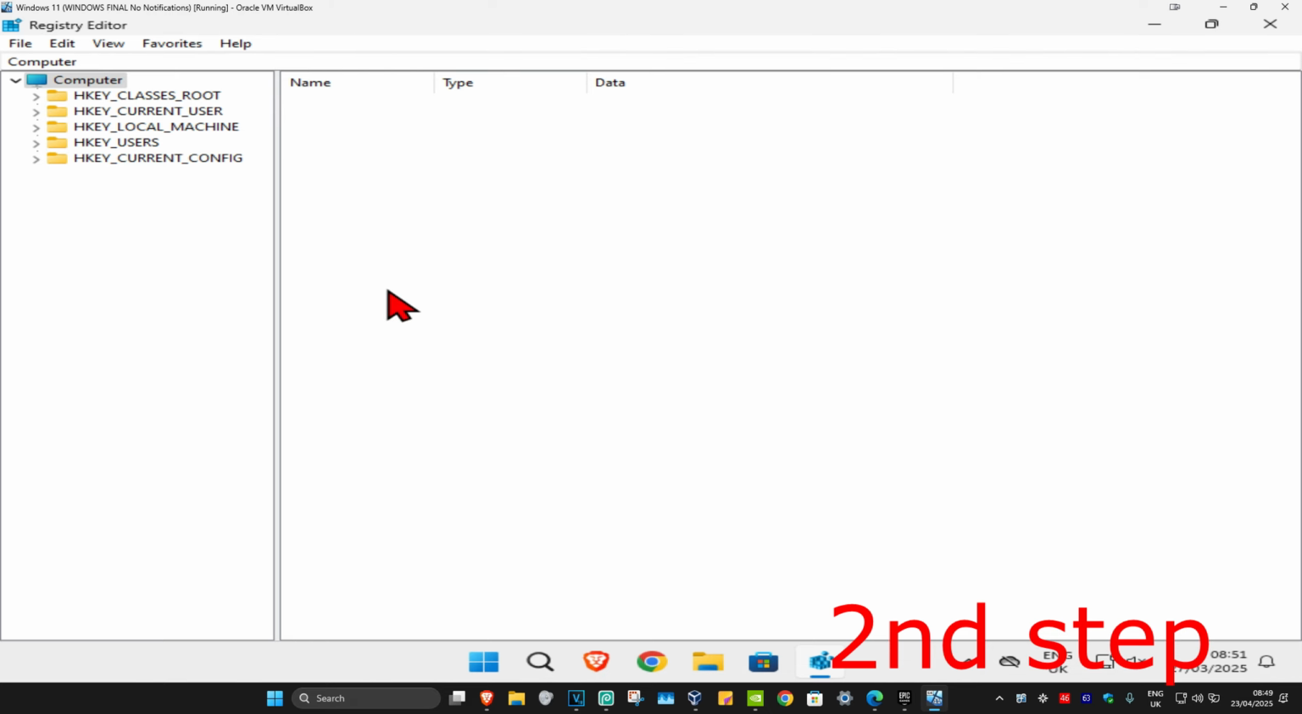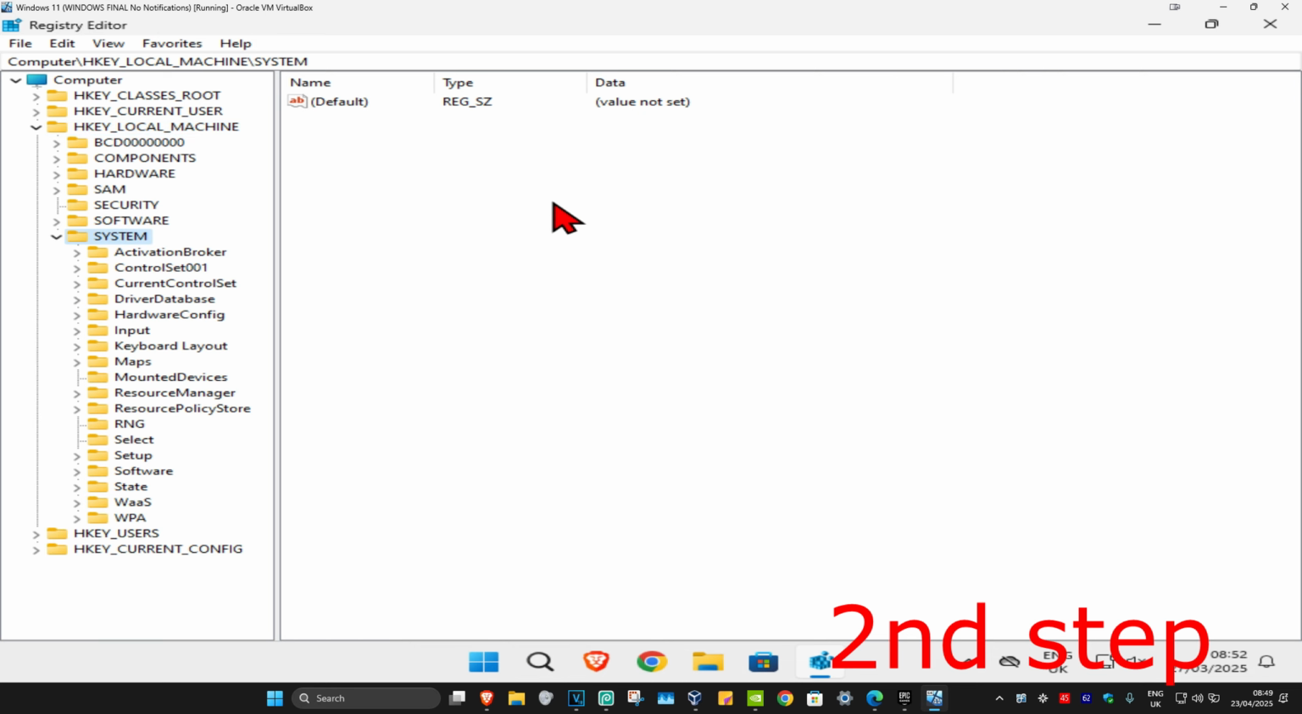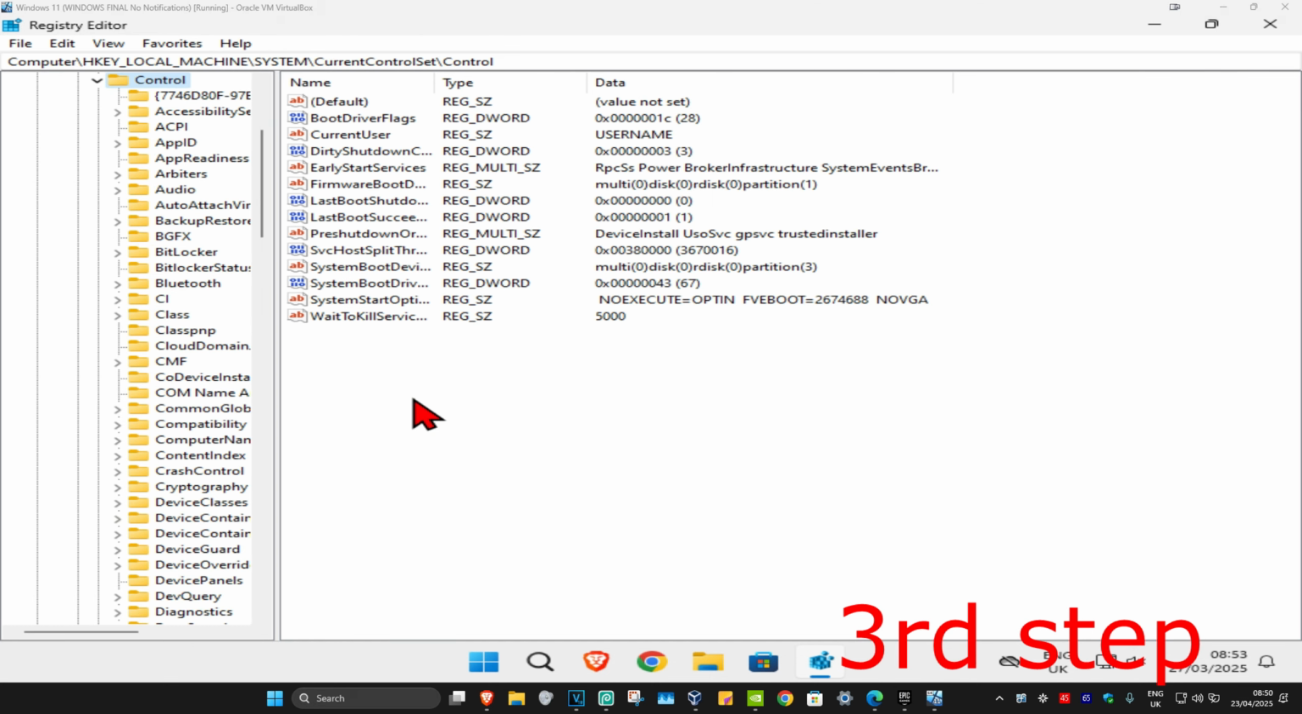So first you want to expand HKEY_LOCAL_MACHINE. Now you want to expand system. Now you want to expand CurrentControlSet. Now you want to expand Control. And now that we've expanded Control, you now want to right click on Control.